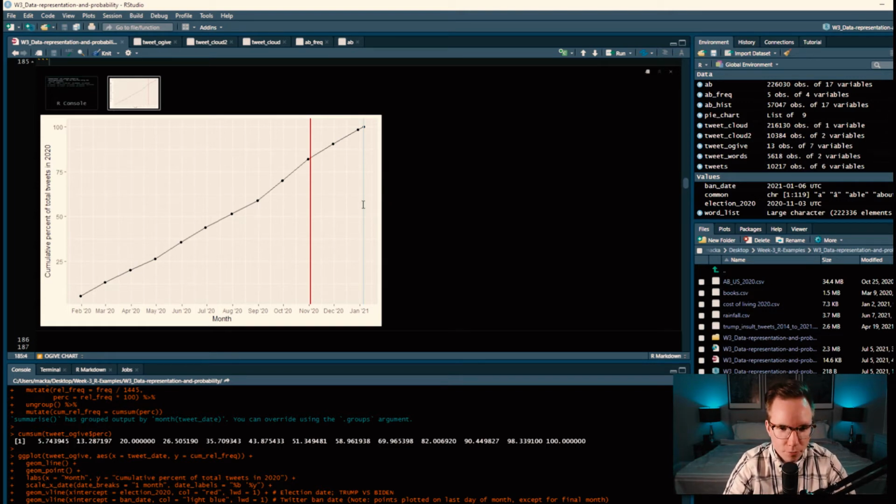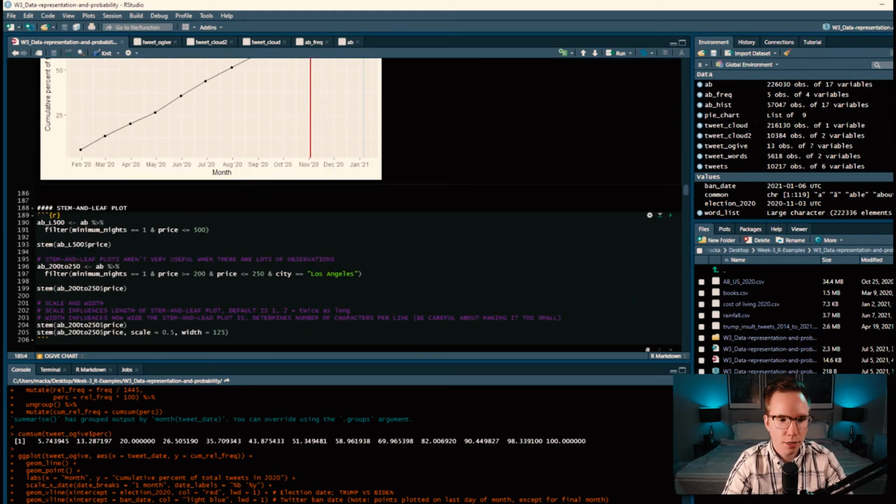So he didn't taper off that much. And as you may or may not know, Trump was tweeting about how the election was rigged, and so on. And then this is just the hard stop of when he was banned from Twitter. So that's how you make an ogive chart. It's a little bit more complicated, but it still is an interesting way of representing data.